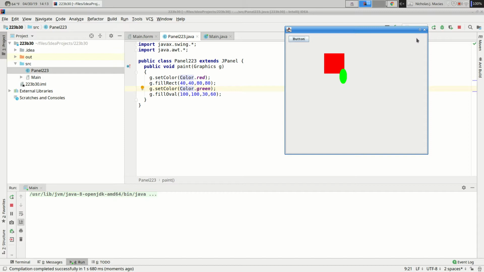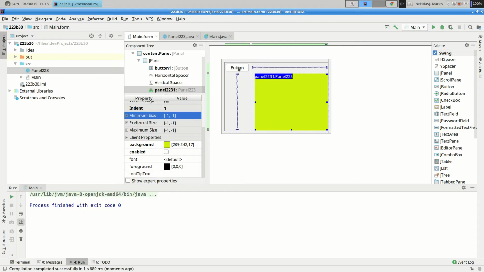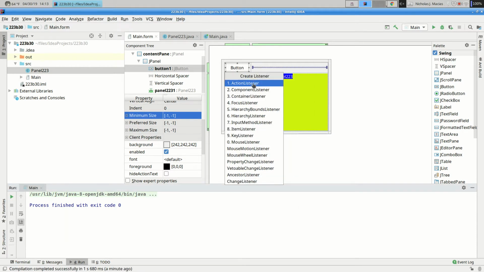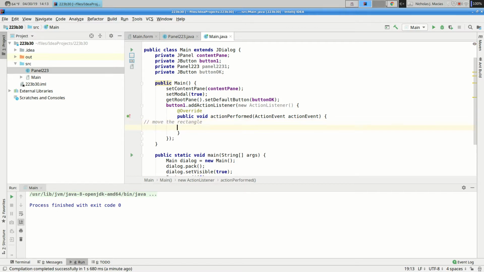All right, so what I want to do is start interacting with the paint method and see if we can change what's being displayed. Let's try moving this rectangle. When you press this button, I want to change where that rectangle appears. So I'm going to right click on the button, create a listener, an action listener, action performed, and I'll be right down here when the button gets pressed. And we want to move the rectangle.